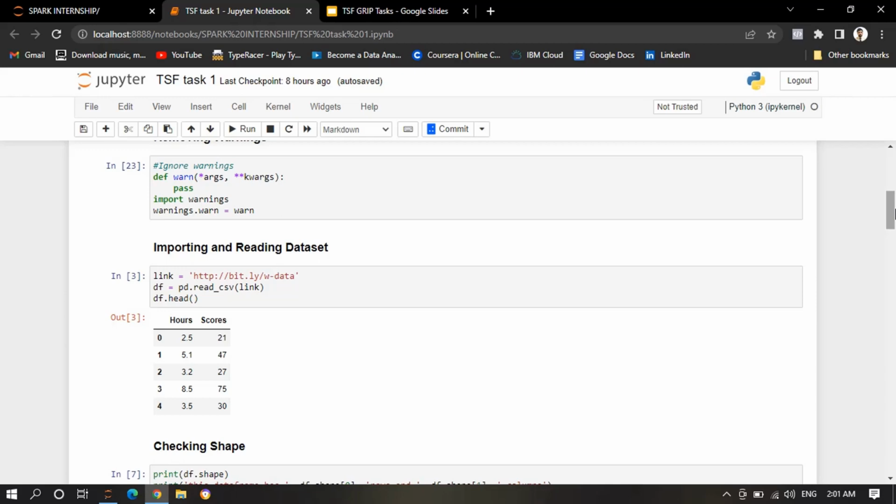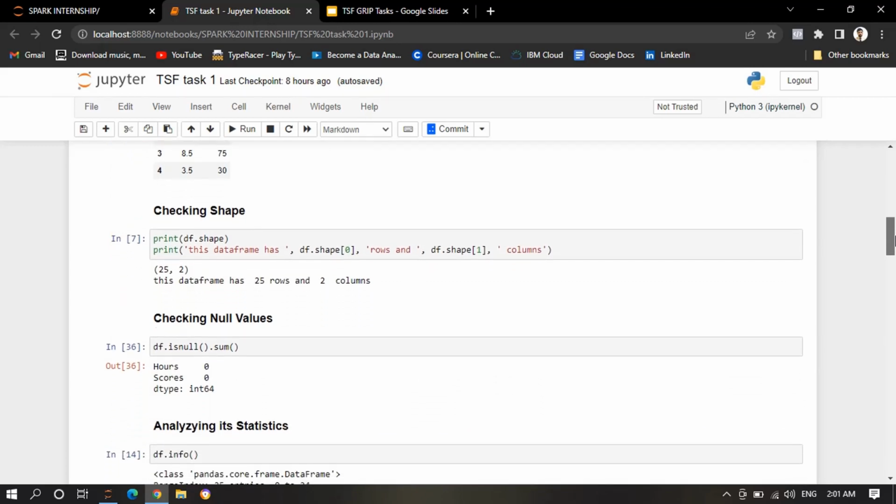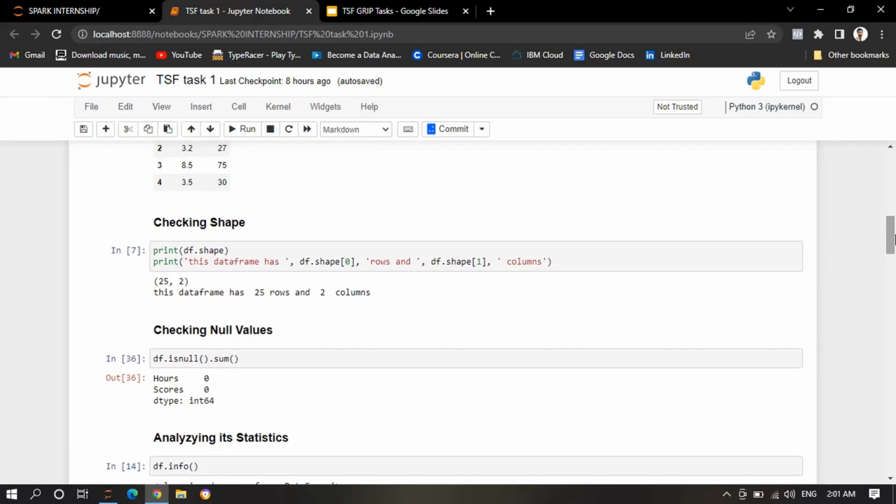In this case, I have displayed the first 5 elements of the dataset, and then I have checked the shape of the dataset, which we find by df.shape, where df is the DataFrame. This shows that we have 25 rows and 2 columns. What are the 2 columns? They are hours and scores.